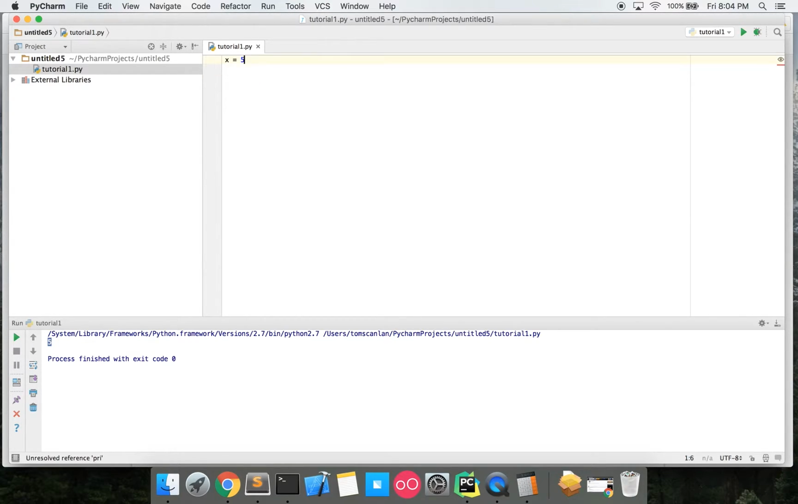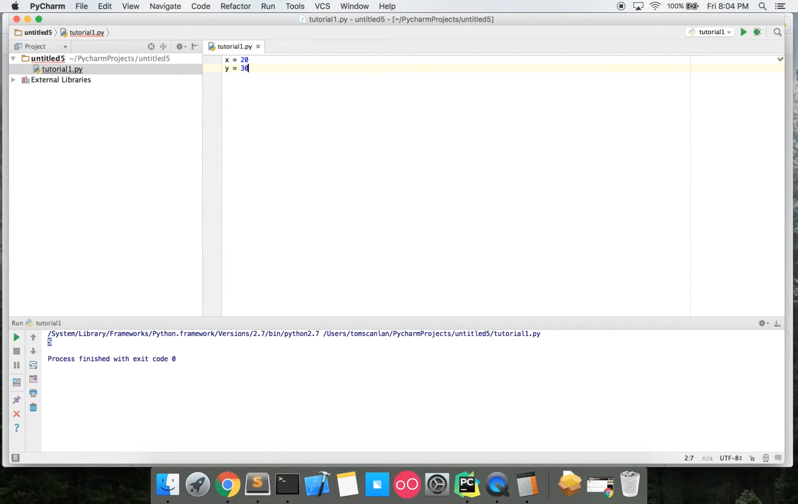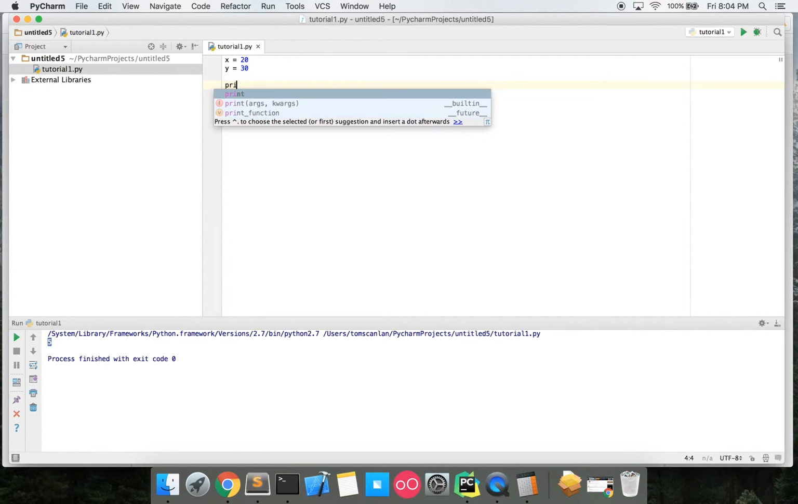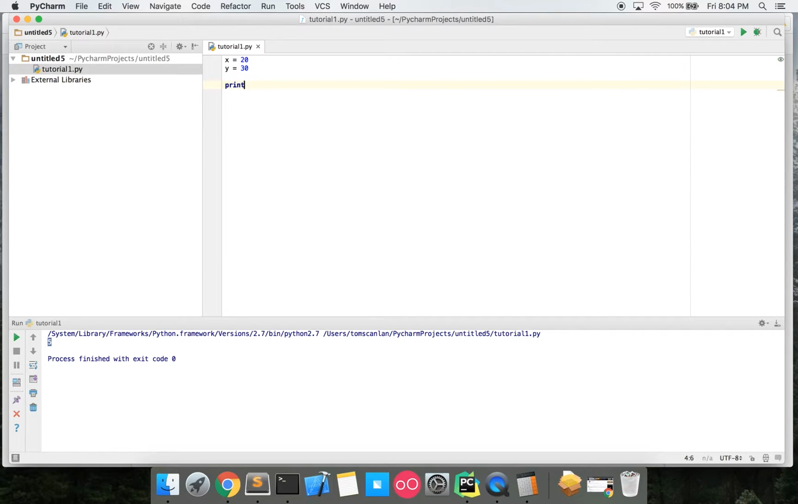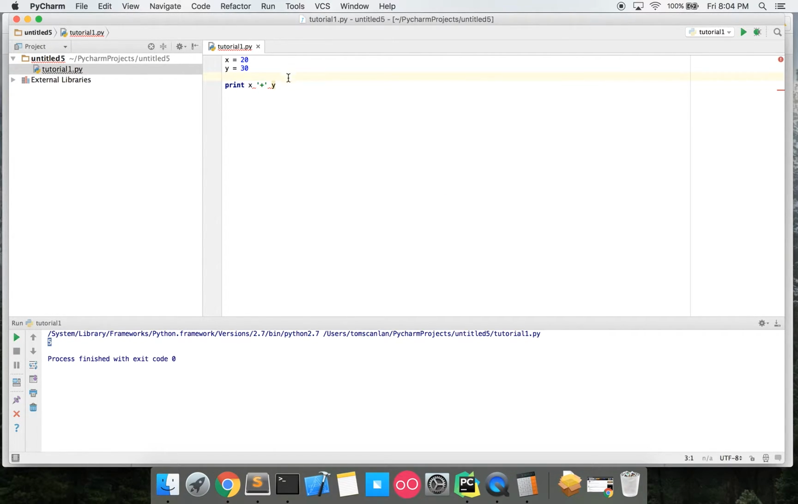I could say x is equal to 20, and then y is equal to 30. You can have multiple variables, obviously, in the same code, and you can just print both of them out. Maybe I'm just going to do it without the parentheses here. I'm going to say print x, and I'm going to say plus y, just like that, I think, right?